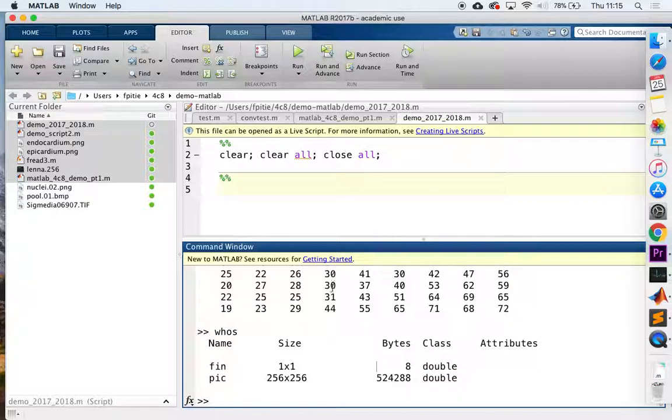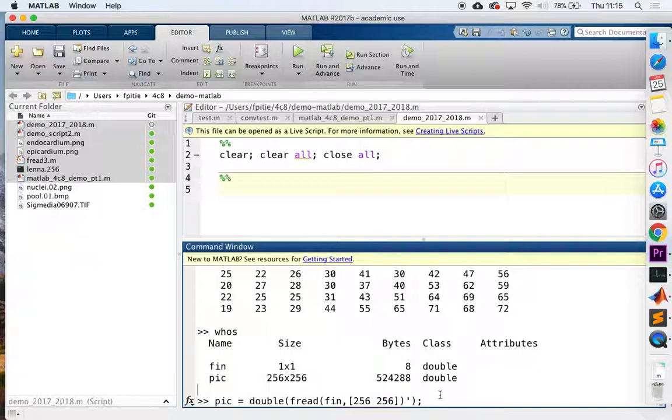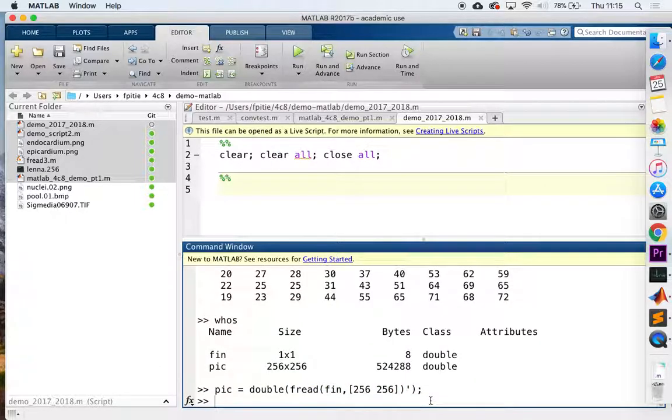It's double because when you come back to the history of what we typed in, we used fread, which would have read bytes, but I've applied double, so I transform these integers into double precision. Double is the default. In Matlab, you rarely use single floating point accuracy. You always use double, and that's good practice to have. Right, if you look at this picture, we can try to display that picture.